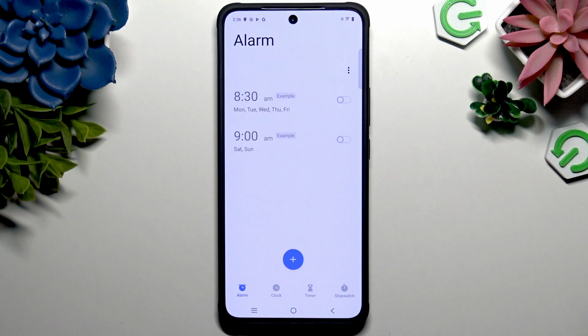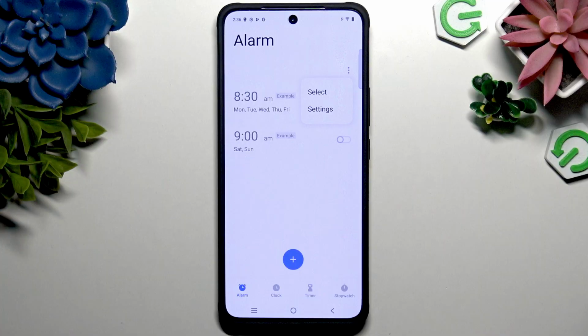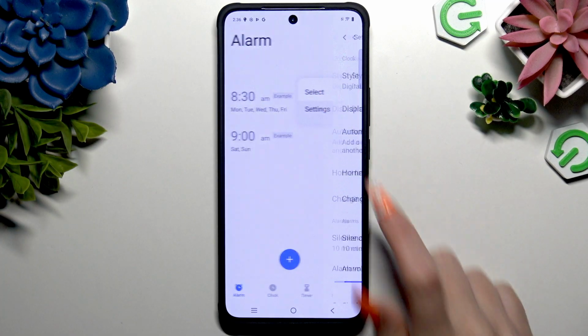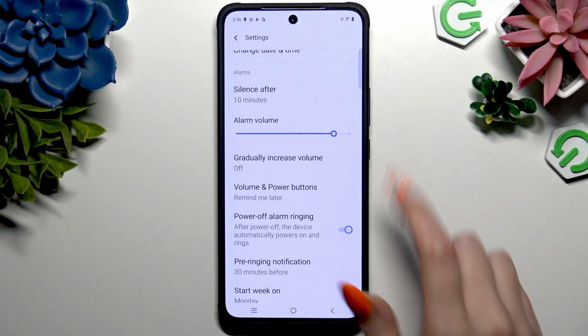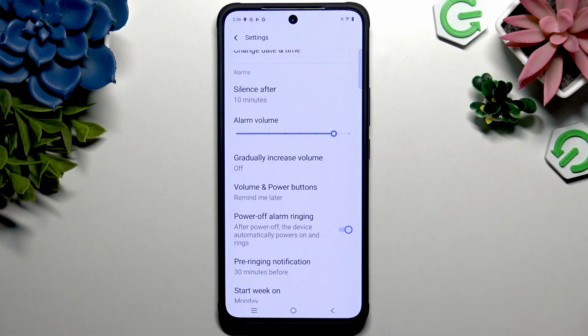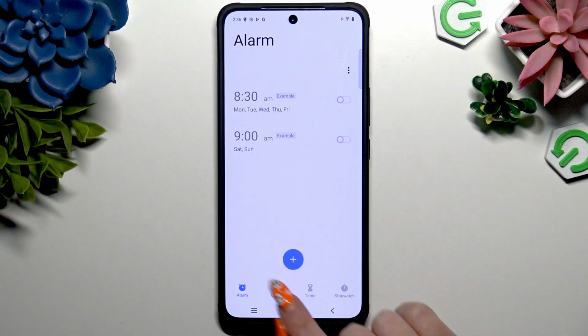And before doing anything, quick tip. Most people forget that you can click on those three dots at the top right corner. Select Settings and scroll a tiny bit to adjust all of those for all of your alarms. When you're done, go back and click on this plus icon at the bottom in the middle.